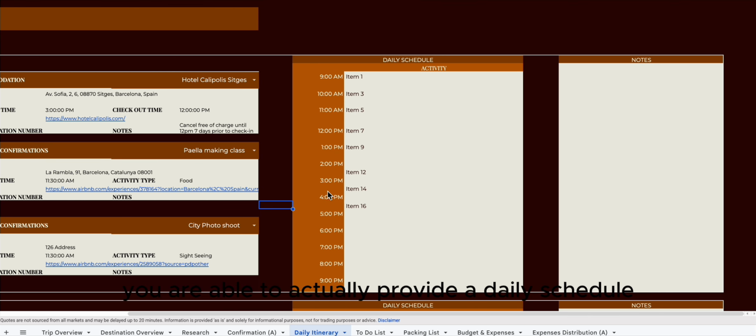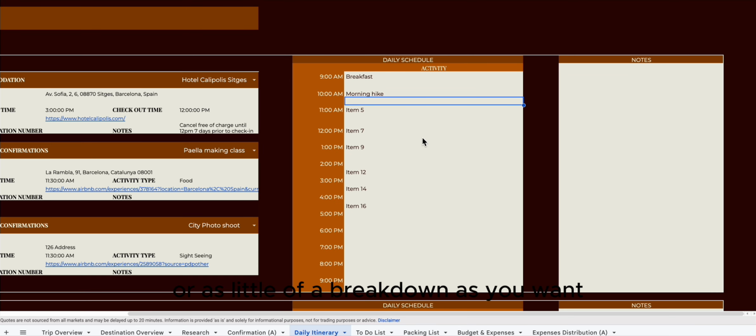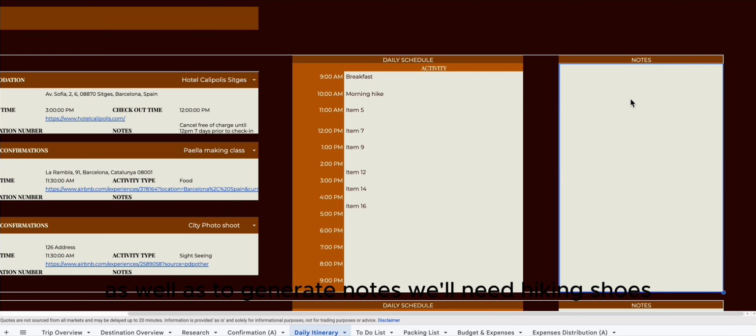From there, you're able to provide a daily schedule, and you can see this looks very similar to what is in the trip overview. The trip overview pulls this information in automatically based on what you put inside of this tab. And so you're able to say breakfast in the morning, then you're going to go on a morning hike, etc. And you can do as much or as little of a breakdown as you want, as well as generate notes. We'll need hiking shoes, and a change of clothes.